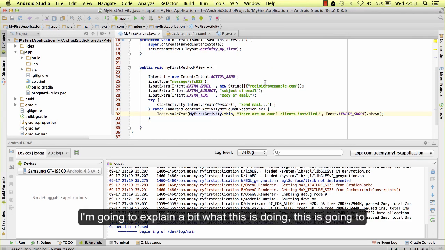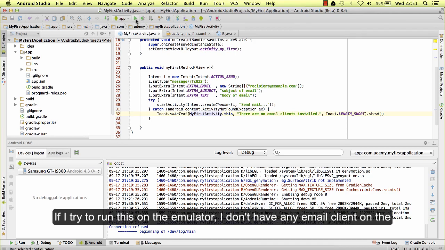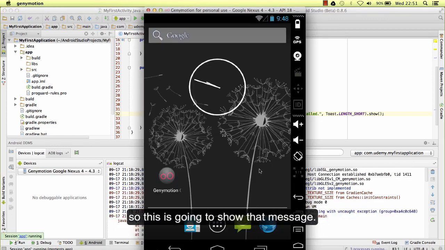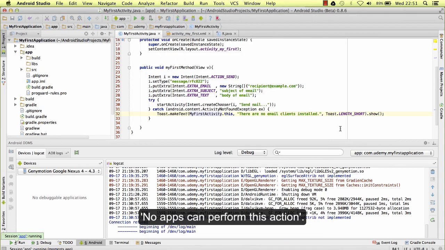I'm going to explain a bit what this is doing. This is going to try to find a program that is accepting emails. But if there is no email client, this is going to show "There are no email clients installed." If I try to run this on the emulator, I don't have any email client on Genymotion or the emulator, so this is going to show that message. No apps can perform this action.